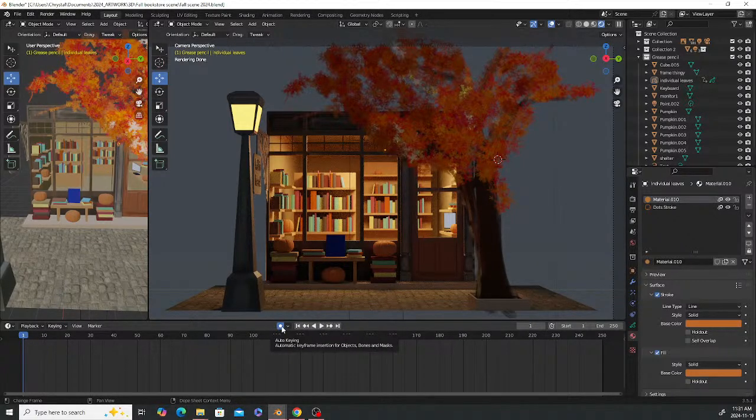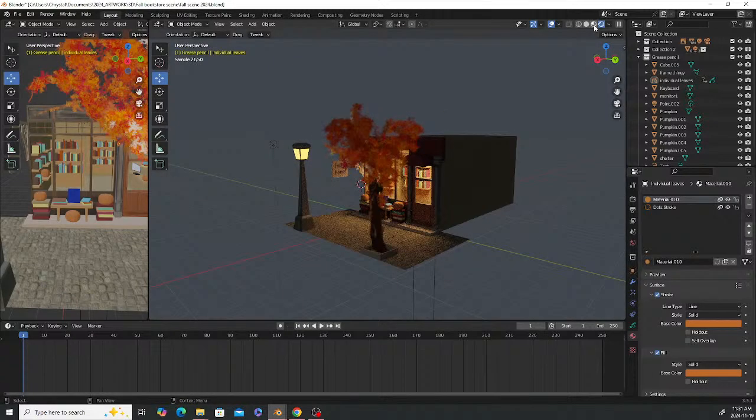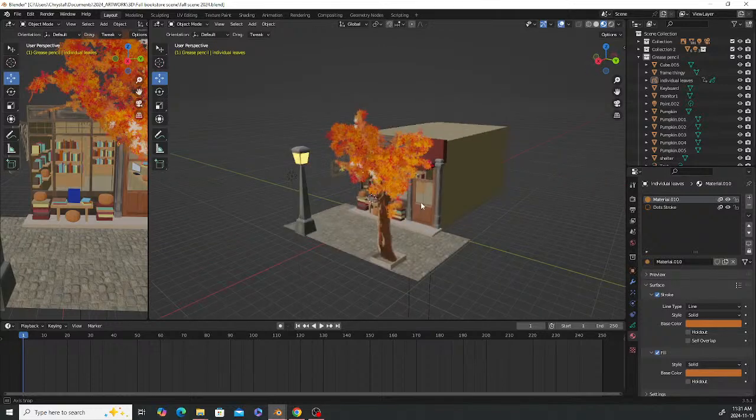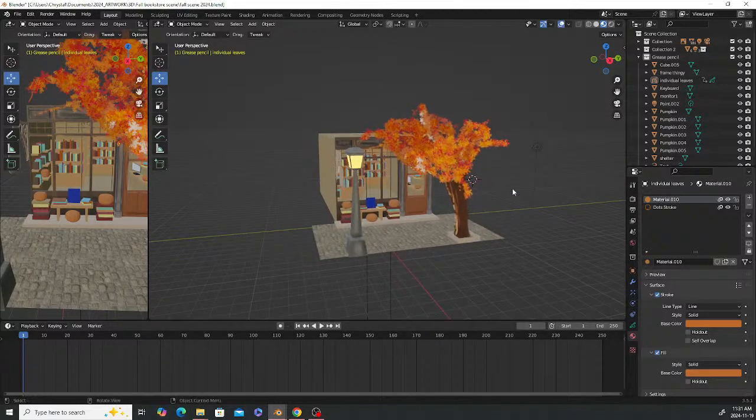Let's take off the auto key because I don't want anything to be misplaced. And I am going to add in some more grease pencil objects.